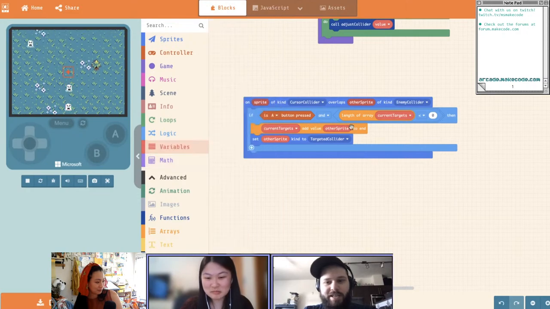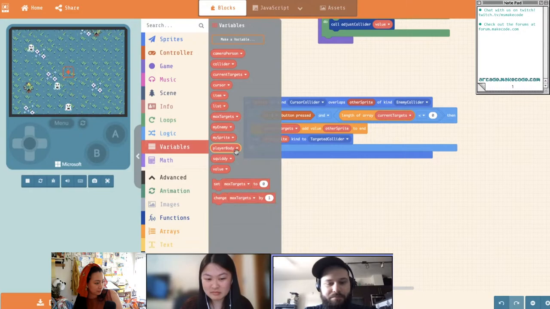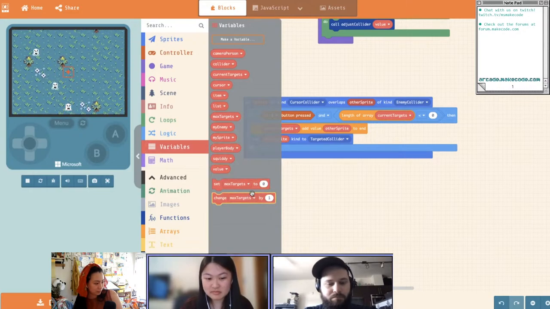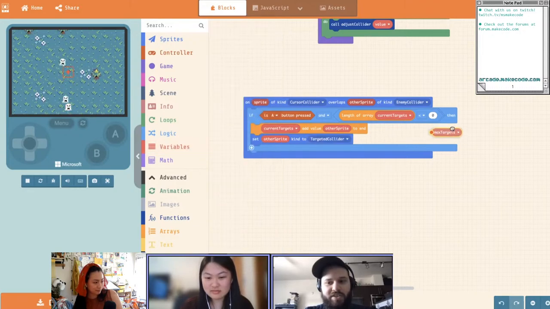Okay, so the length of the current targets is less than what we want to put in our max targets. There we go. Max targets is on the case.